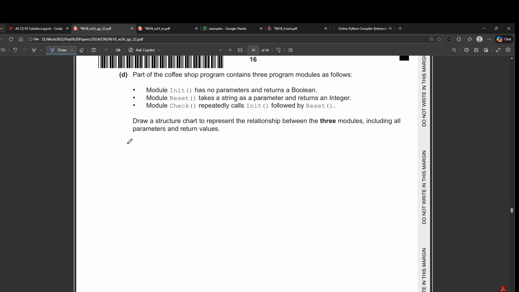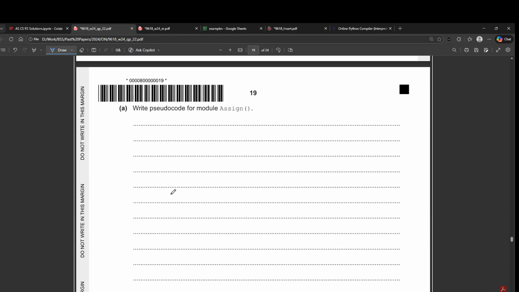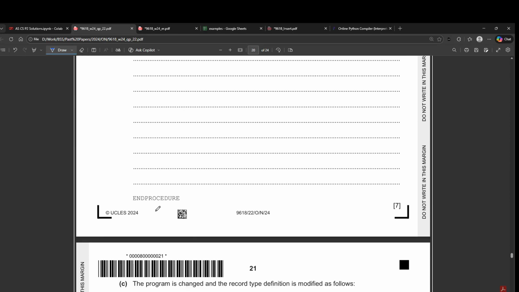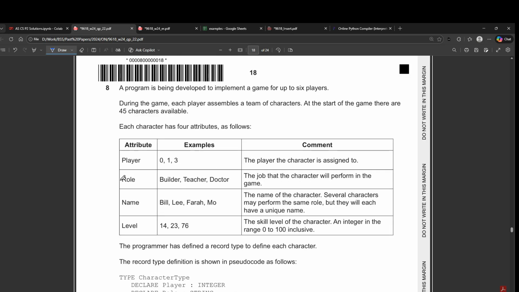This is a structure chart, so skipping this is pretty straightforward. And on to the last question for today before we call it a day. Okay, so this is a bit challenging question, but hopefully we would be able to solve it.